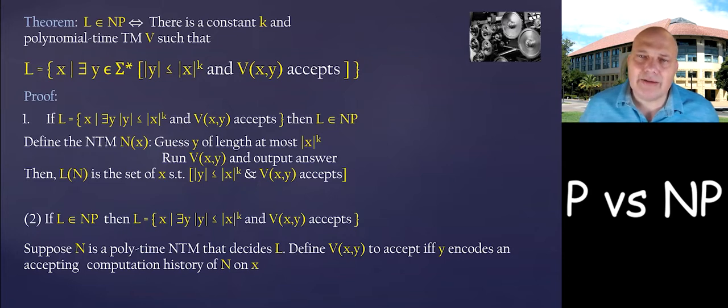In fact, the examples we saw were pretty much of this form. We saw examples with cliques and with the Hamiltonian path, where y was either a clique or the path itself, and then V verified that this is a legitimate clique within the graph, or a Hamiltonian path within this graph.